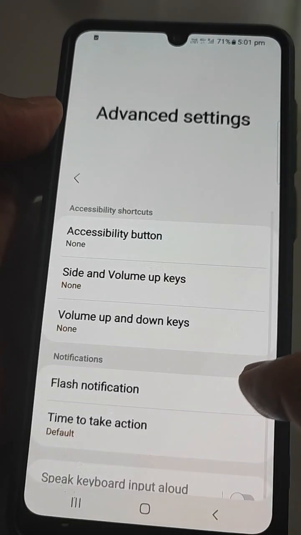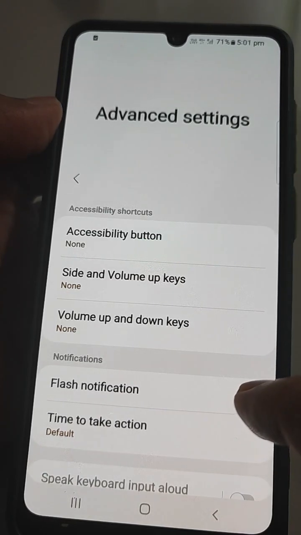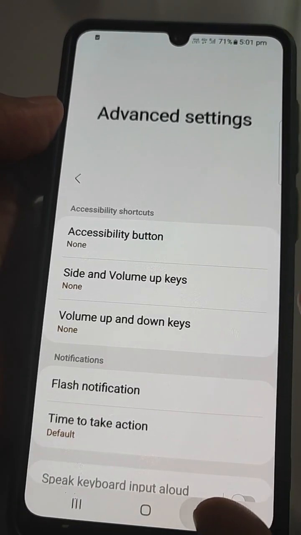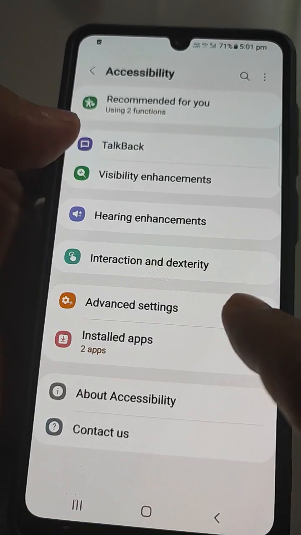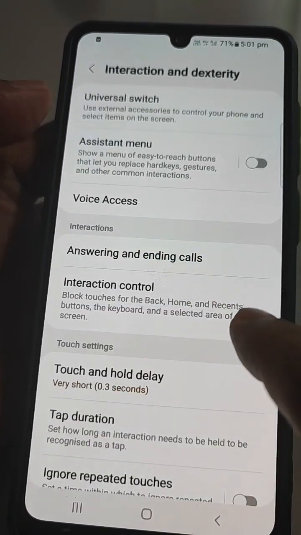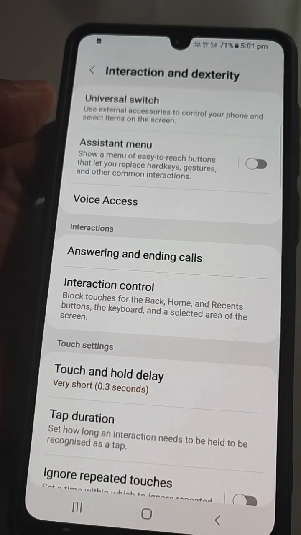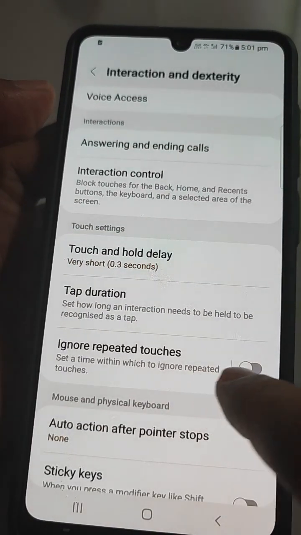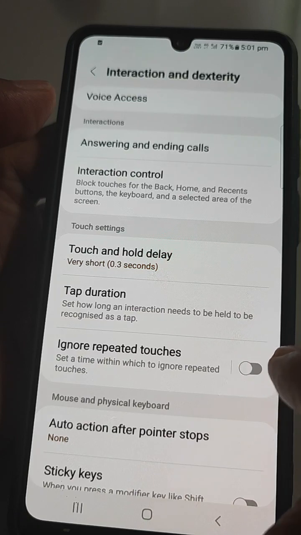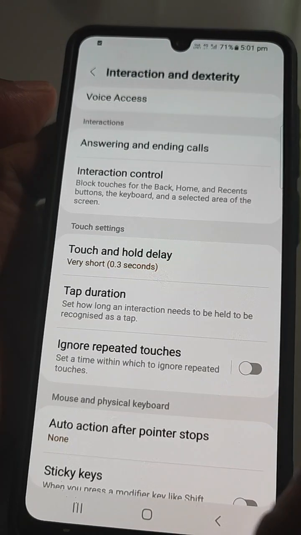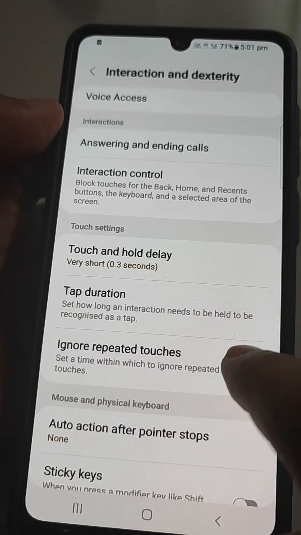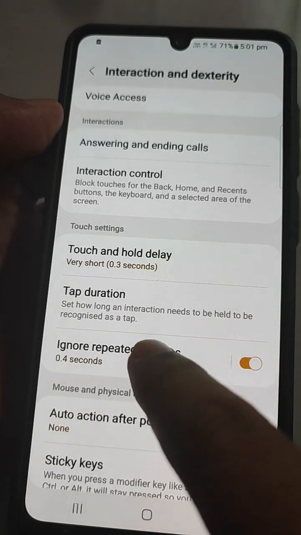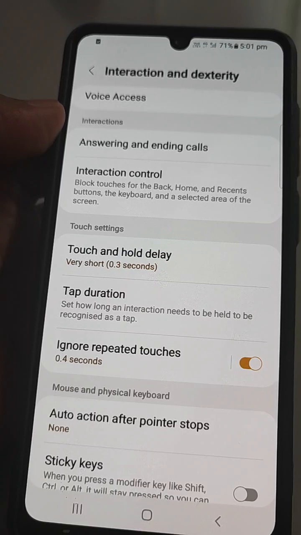Then go back, and the second setting I wanted to tell you: go back to accessibility and then interaction and dexterity, and here you will find, go below, ignore repeated touch. This sets a time within which repeated touches will be ignored. So turn it off and set the time. This will also save a considerable amount of battery.